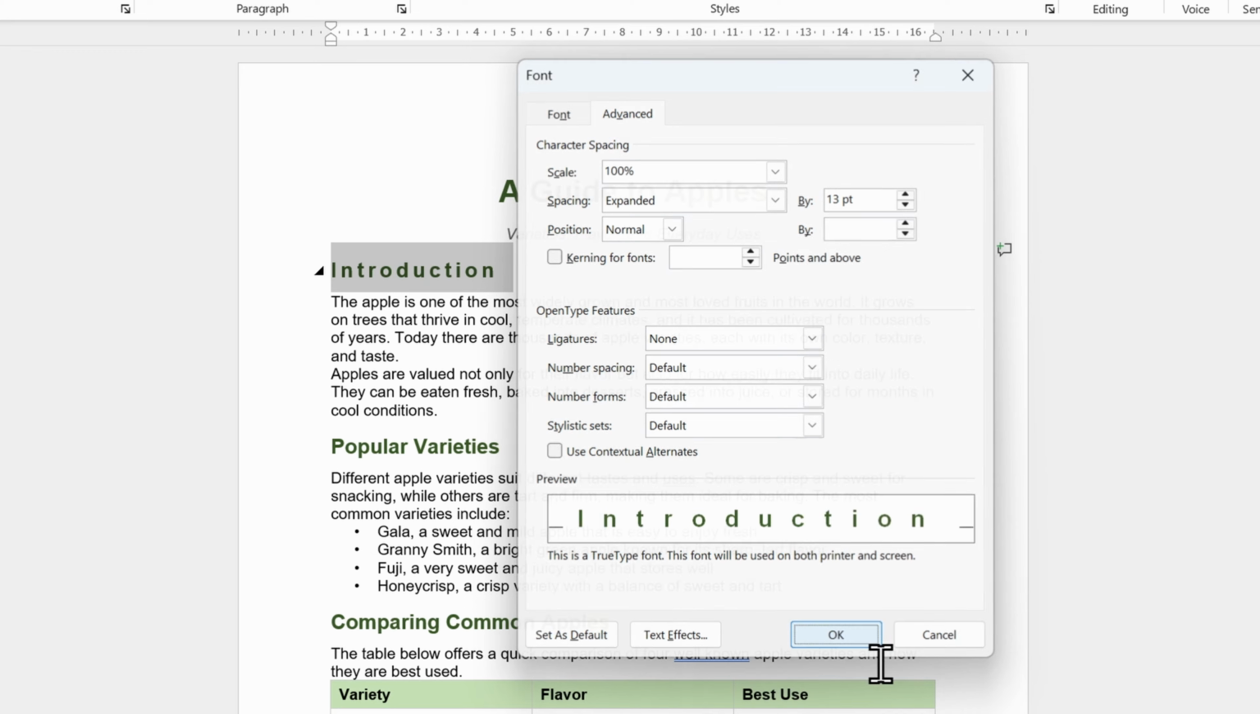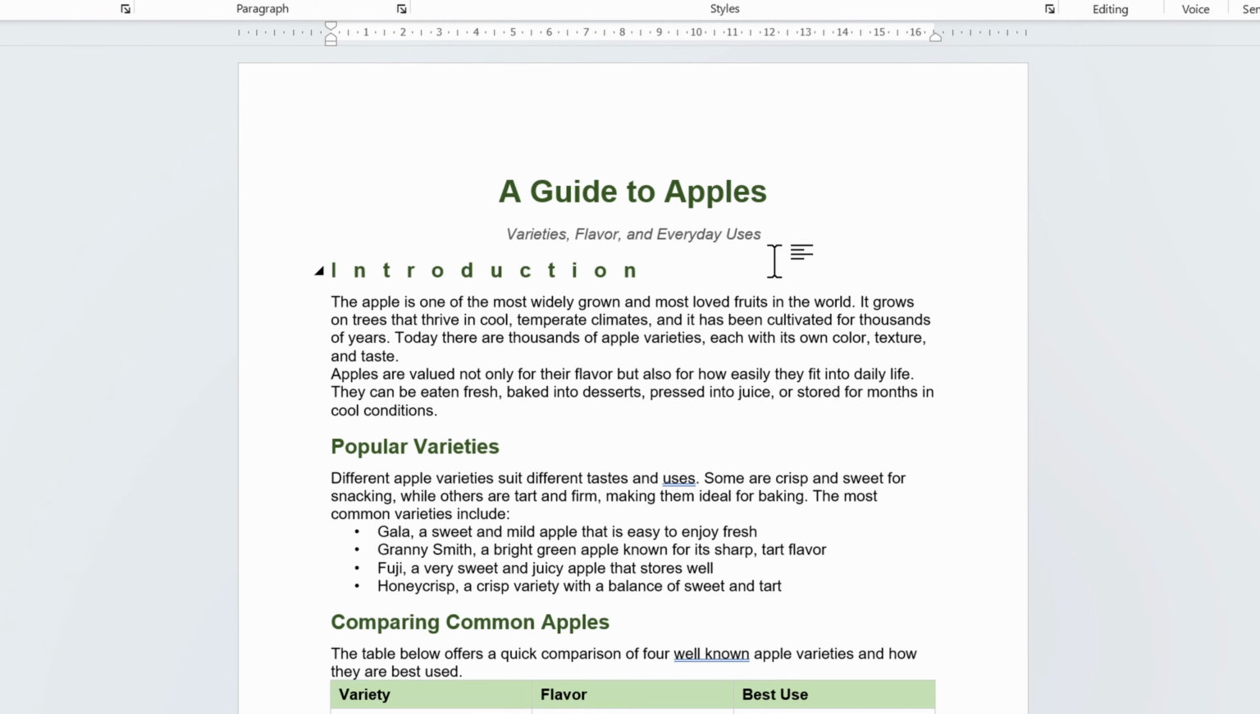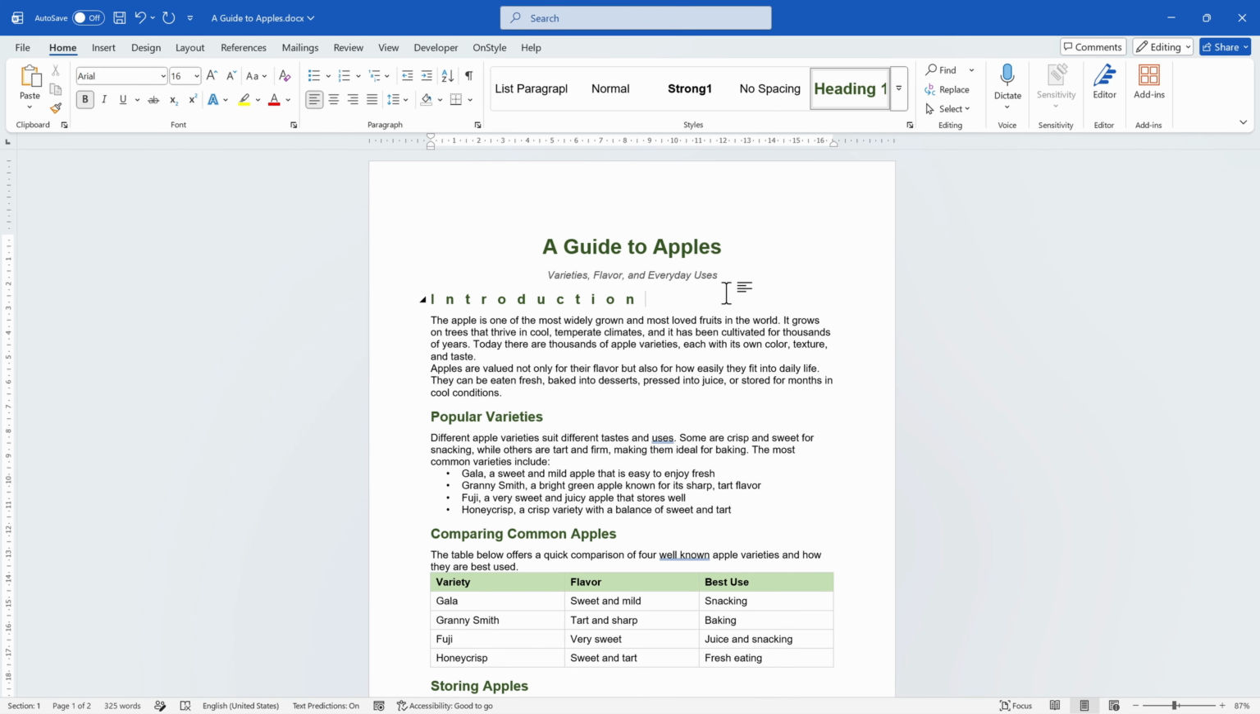Another mistake is using too much spacing. For most headings, a small amount is enough. And finally, do not use letter spacing to fix paragraph layout. For paragraphs, use alignment, margins, line spacing, and paragraph spacing instead.